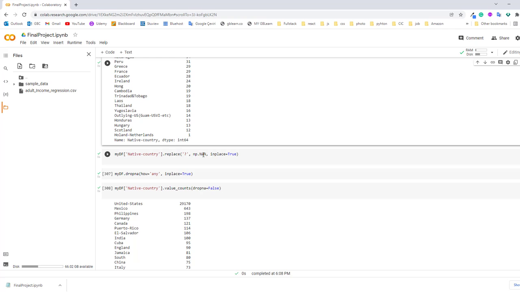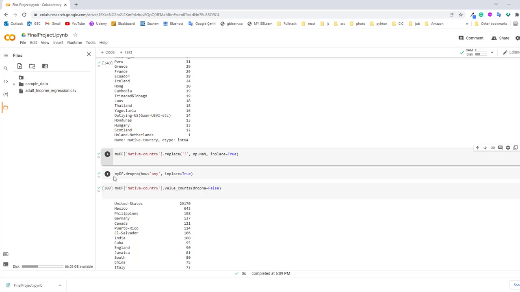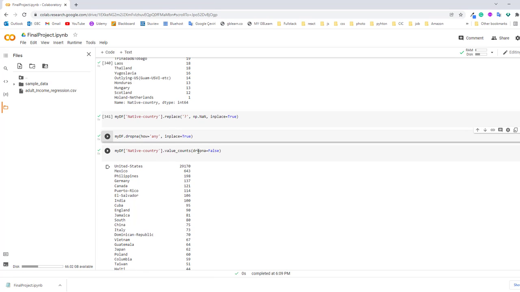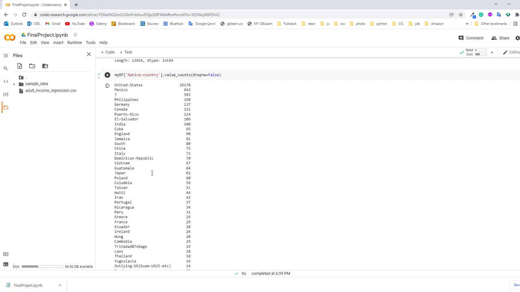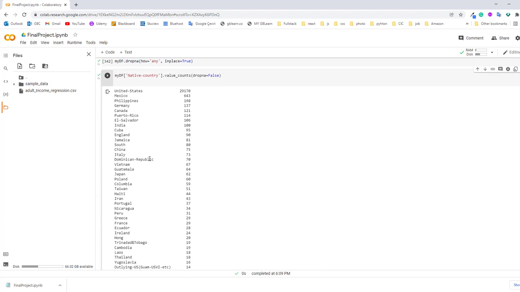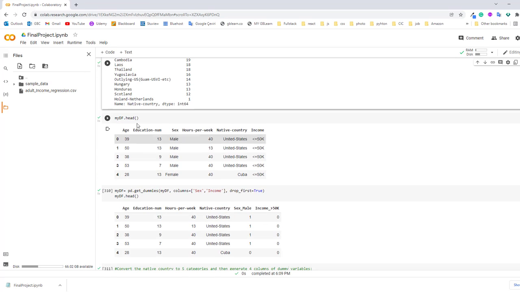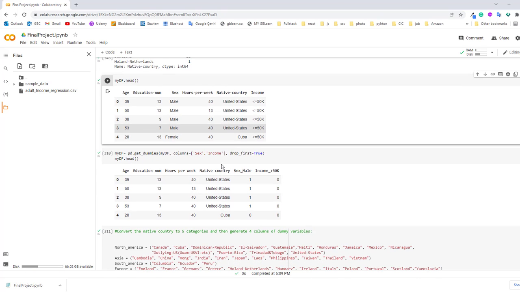But first I'm replacing it with NaN with inplace true, and then I'm dropping that value with dropna. Here I'm also going to call the value counts. As we can see, the question mark is gone, and only the values that make sense are left in my project. Here I'm also printing the first 5 rows.